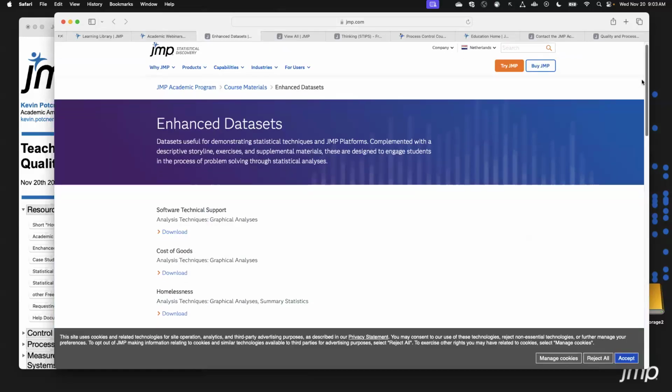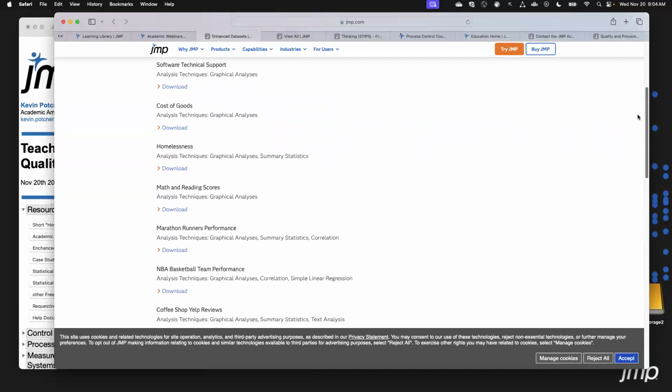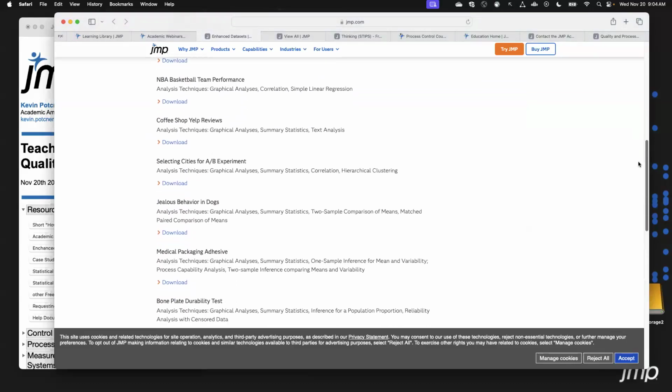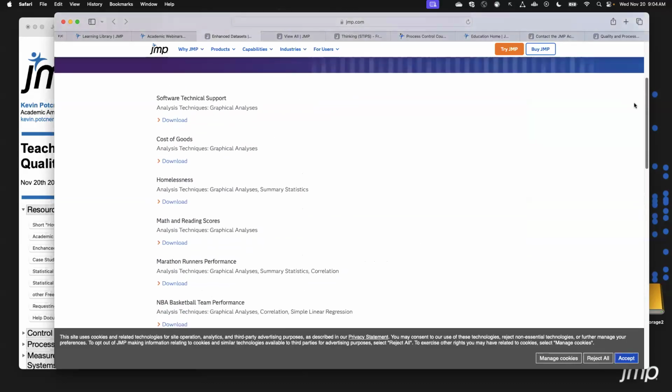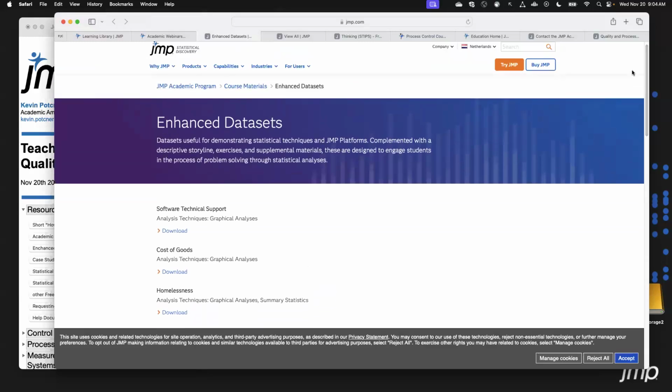Another resource is our enhanced data sets. These are a collection of data sets we've been posting up that have an engaging storyline, a description of how the data was collected or how the experiment was run, what kinds of questions we're trying to answer, and what the objectives of the analysis are. And then it has a bunch of exercises which you can use to either demonstrate in class or give out as an assignment to your students with JMP instructions.